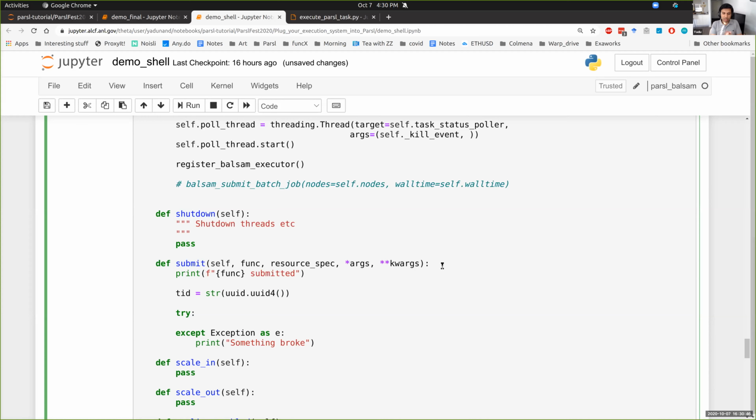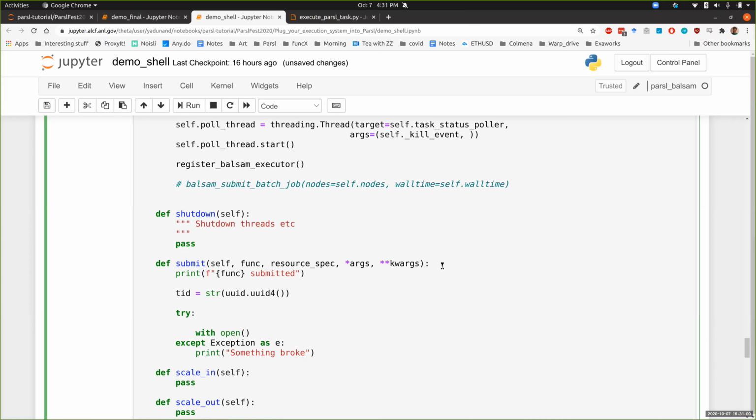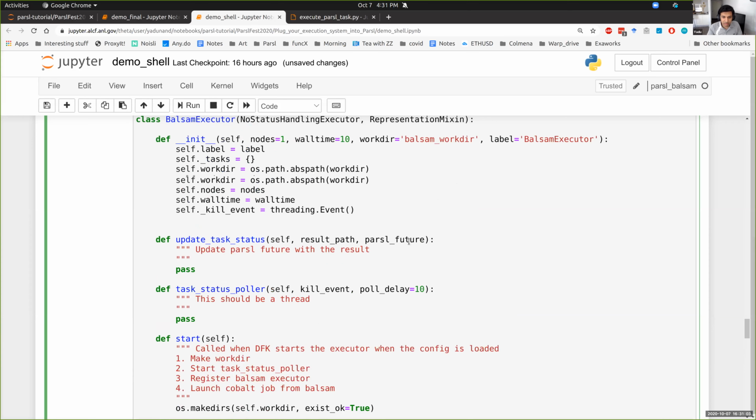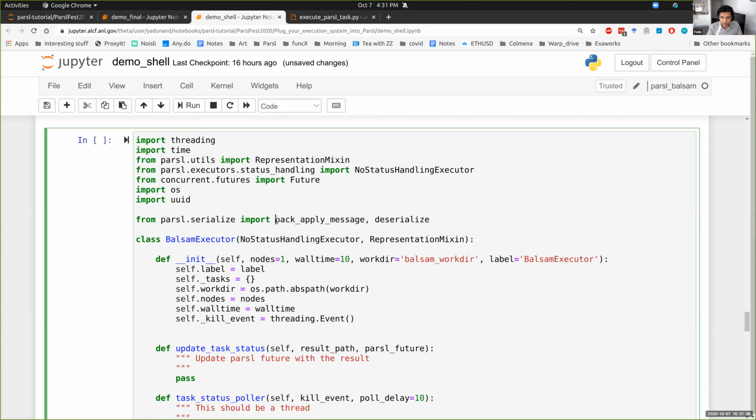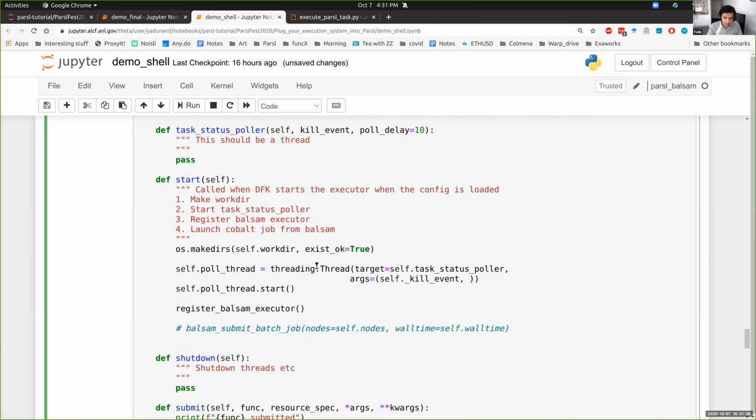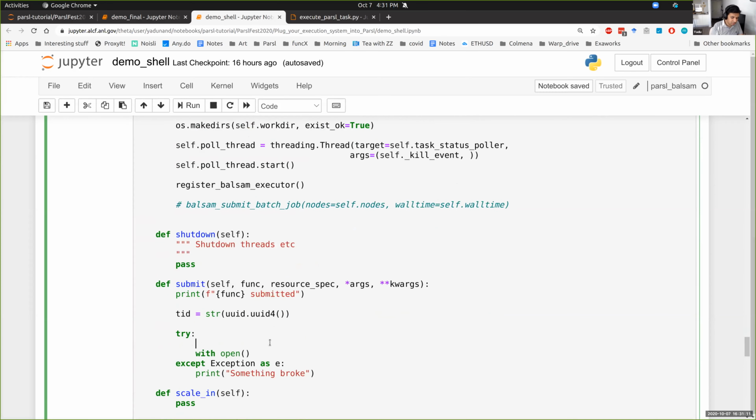The first thing we want to do is we've gotten the function and its params, and we need to write it out to disk so that we can pass it off to Parsl. So I'm going to say with open. Okay, actually, we need to first serialize this. So the serialization method is this thing. So pack_apply_message basically will take your function, its args, and give you a buffer back. So pack_apply_message will take the function, the args, and the kwargs, and will give you a function buffer back.